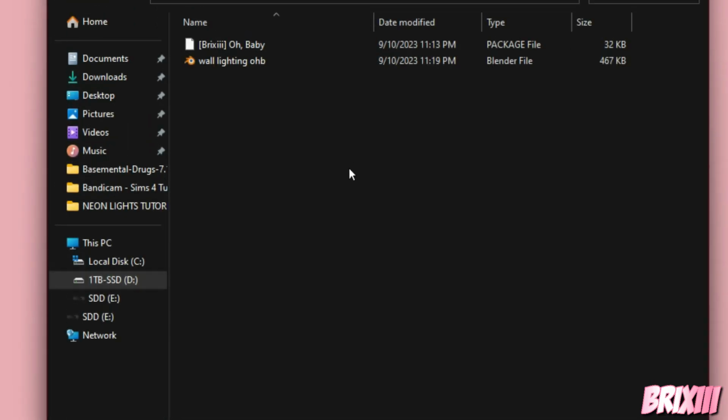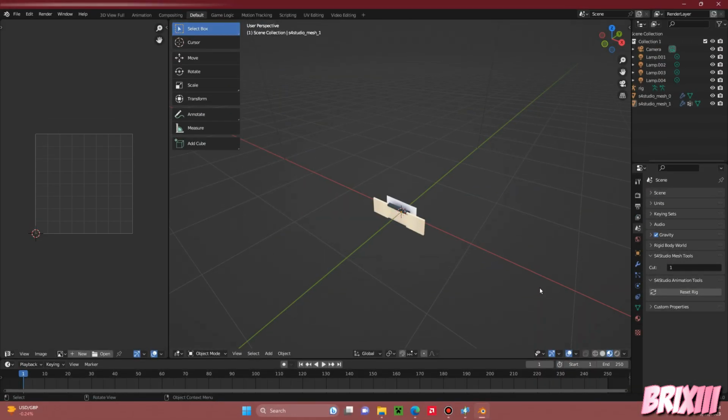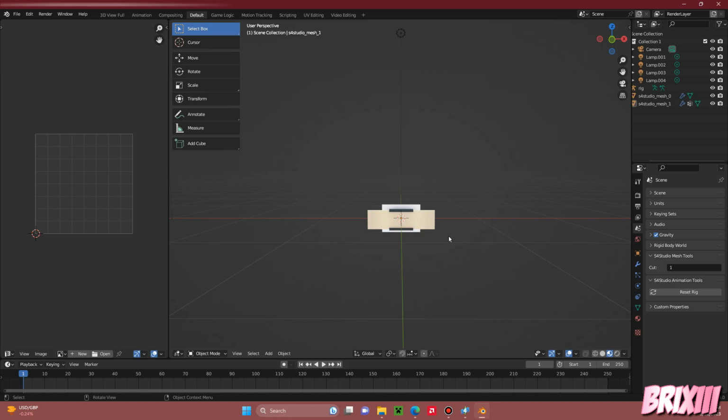Okay, so now in that folder that you created where we placed a Blender file, we're going to double click on the Blender file. Okay, as you can see, we are now in Blender and our wall lighting is placed. To move around like this, I hold down the scroll button in the middle of the mouse, and to zoom in, I just scroll up and down using the middle scroll button as well.